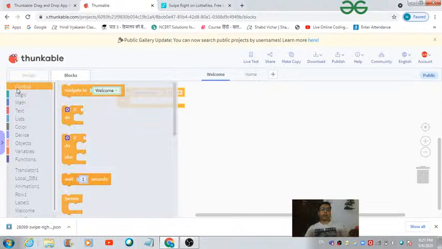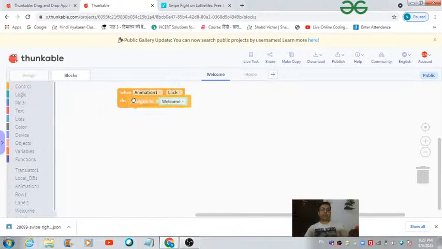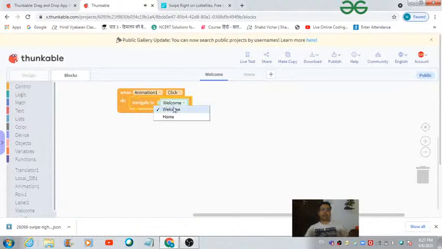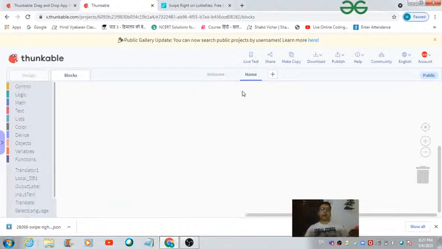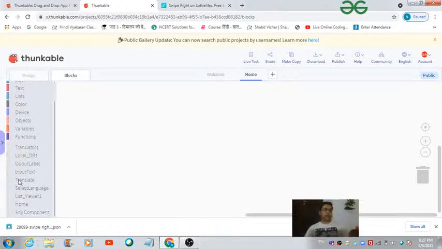So for doing that, we can come to this control section and let's make use of this navigate to option. So this is going to help us in navigating the user to the home screen. Fine. So we are done with defining the required code for the animation button. Let's now go to this home screen and define the required code for the components we have over here for this home screen. Right.